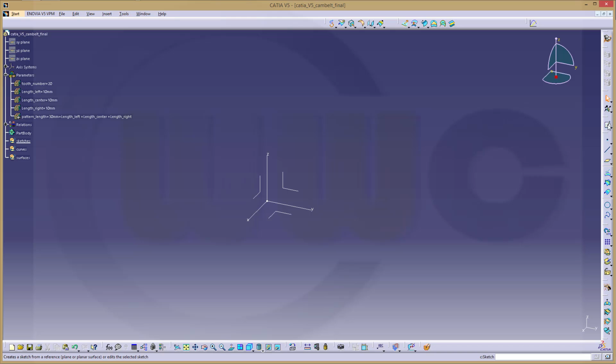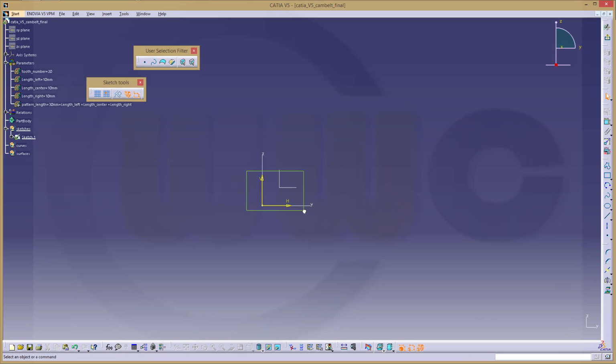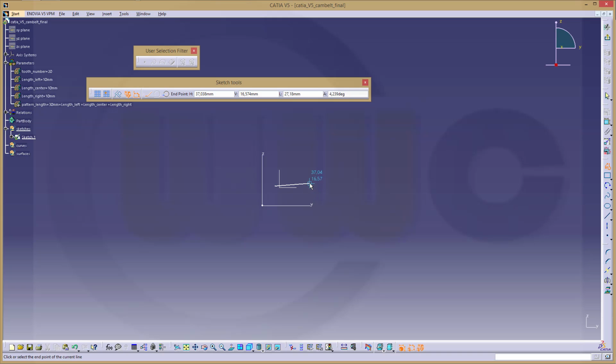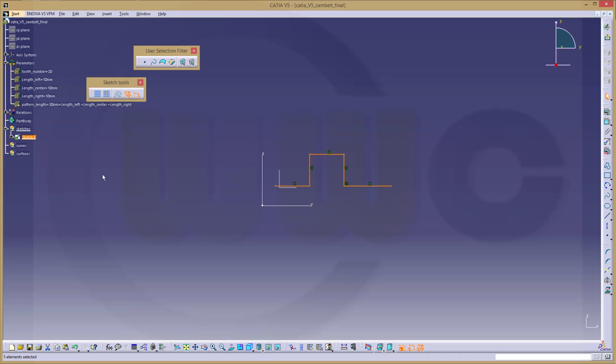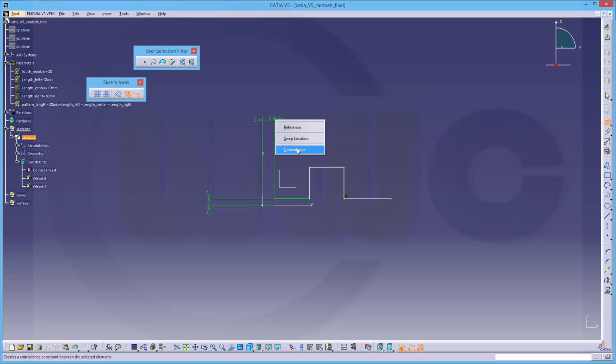Now let's do a sketch, maybe on that plane. Hide these elements as usual, and this could look something like this. I don't want these horizontal and vertical constraints, so I will delete them. Then give it some dimensions. Let's say this one is, for example, 5. You could do a parameter for this one as well. This should be right there. Coincident.